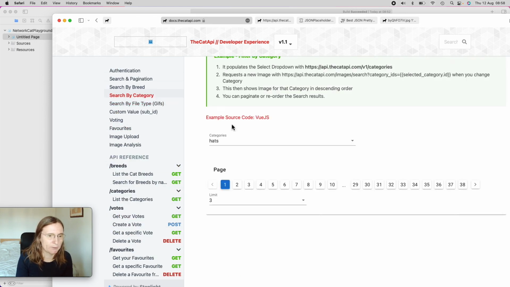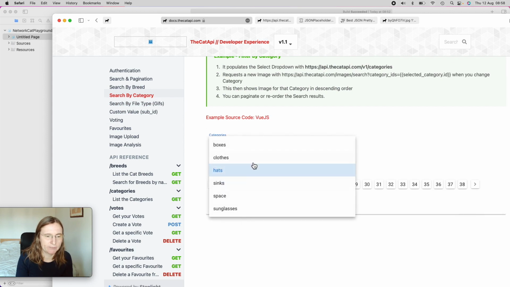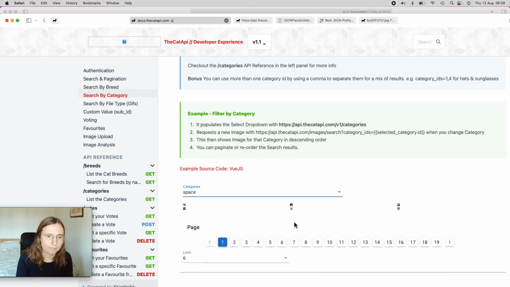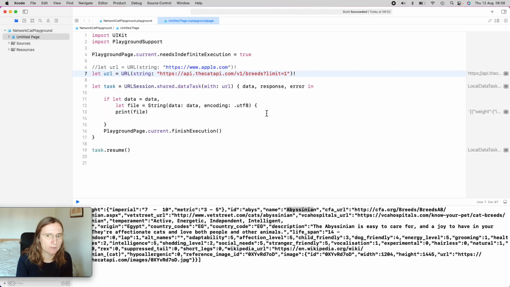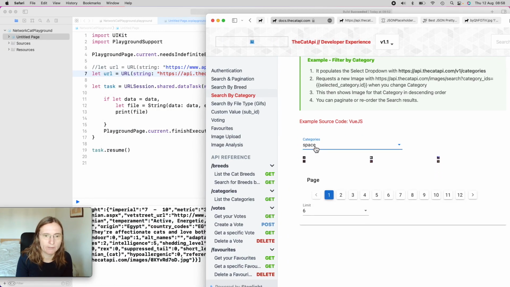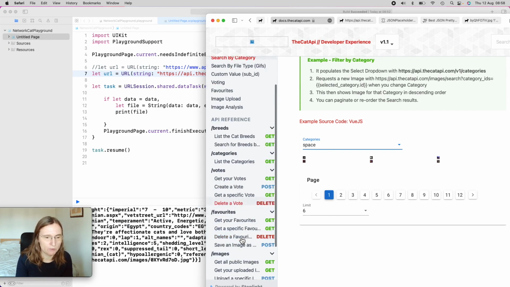Here under search by category, you can fetch the different categories like cats and boxes. This is not... something went wrong with the rescaling. It does show me tiny images here. There seems to be something wrong with the scaling right now. But let's... in each of these categories, there's a category ID that you can also use.